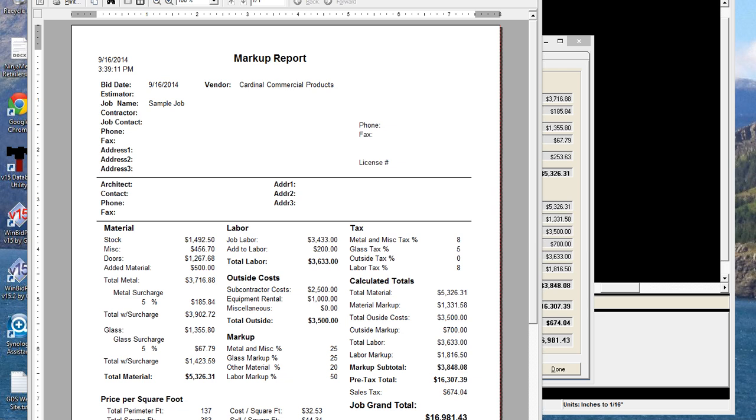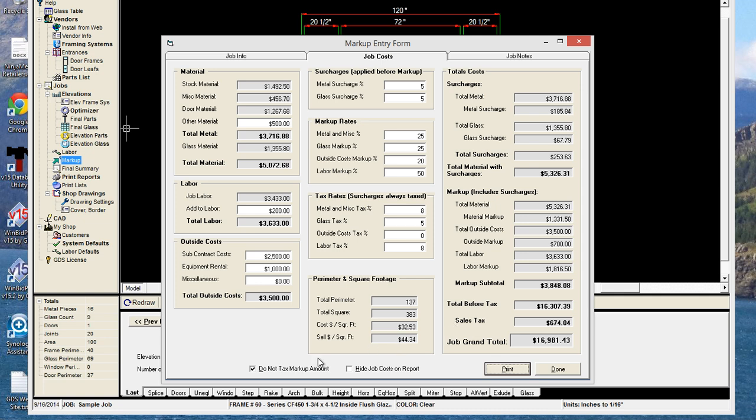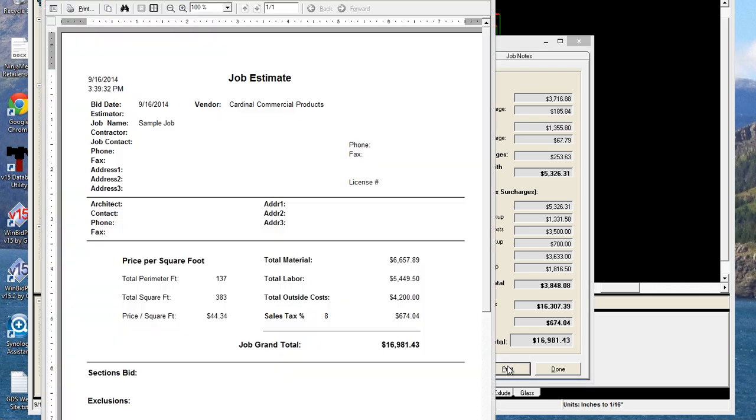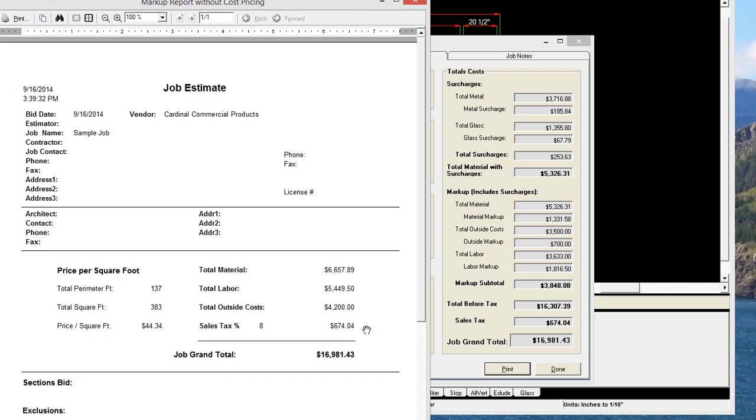If you want the bottom line price to show something that you're going to give your customer, this is when we check this box, hide job costs on report, and get the bottom line pricing. So the tax is easy. That's the same. Now, it's only going to show one value for tax, just because it's too hard to break that down on a report like this. So just another reason why we should only have one value for tax on this part.